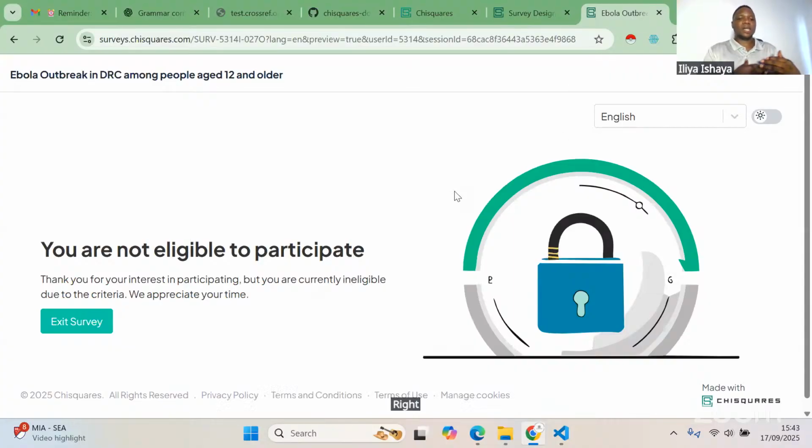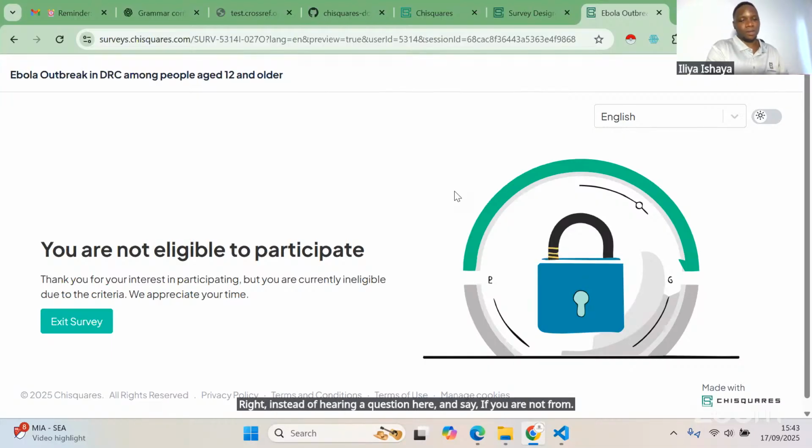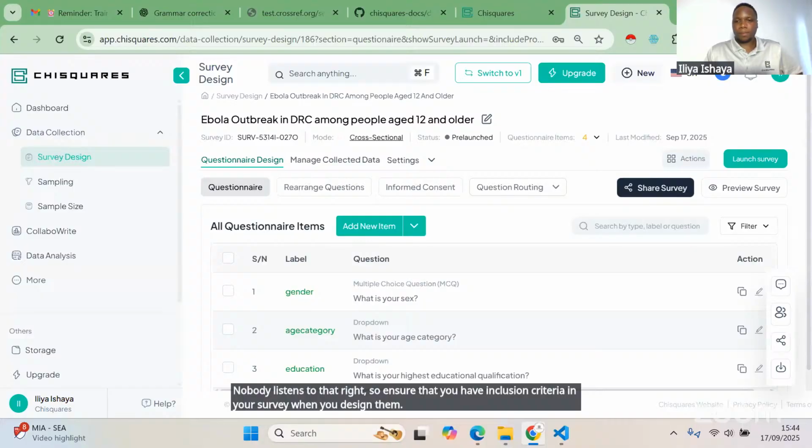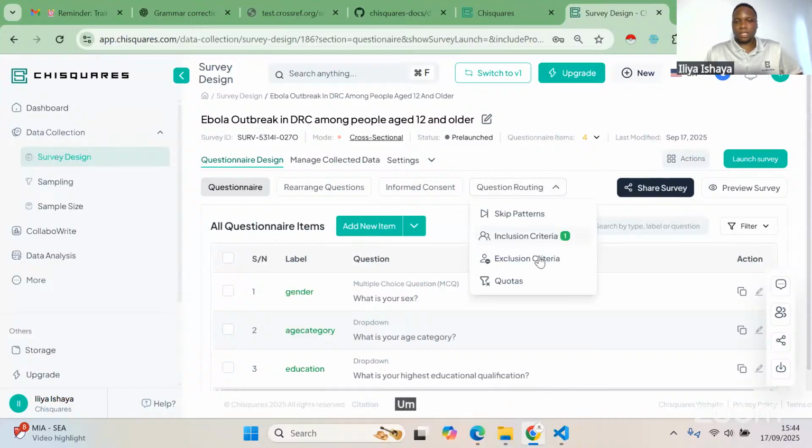Instead of sharing a questionnaire and saying, if you are not from some region, or if you are not in this age group, please don't take the questionnaire. Nobody listens to that, right? So ensure that you have inclusion criteria in your survey when you design them. So next is exclusion criteria. Same as inclusion, you can set exclusion criteria that define the criteria for people to be excluded from the survey.